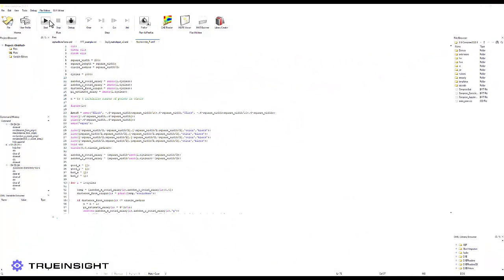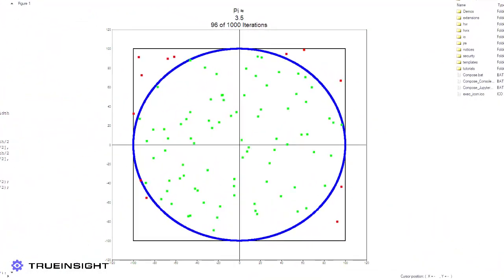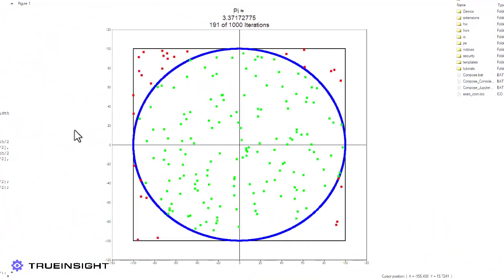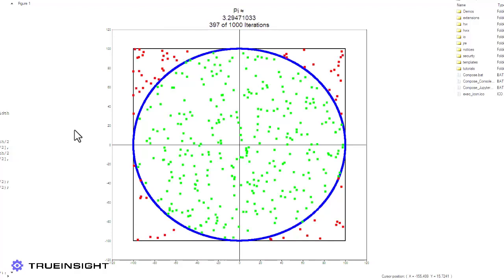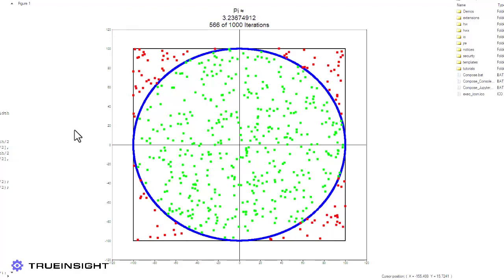I have set up this version of the script to generate a live image and current estimate of pi over a relatively small number of iterations. We can see the random points being created, and then they are measured to see if they are within the circle or not.